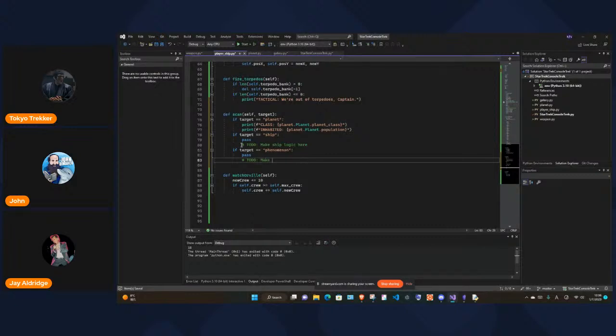Make space logic here. This is going to take a while to code. All right. So target is planet because we have planets. We can display this information. If the target is a ship, we're going to target the ship information. Now, what I want to do, I got to make some dialogue.